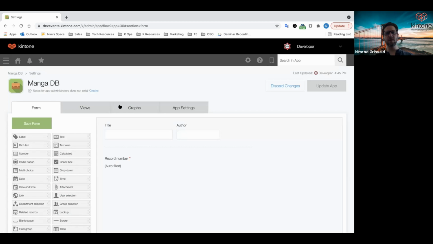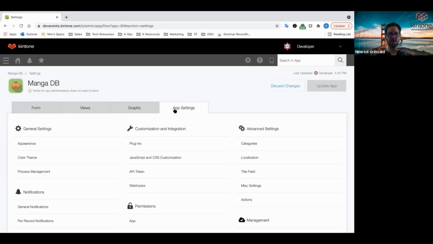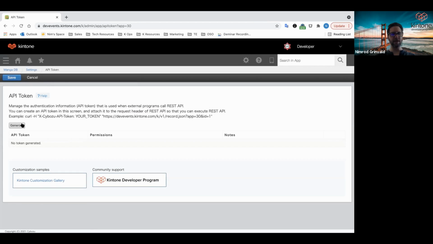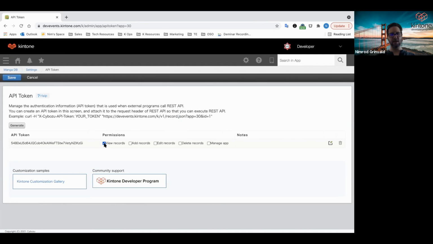I'm going to go into the app settings. And there are 4 tabs over here: form, views, graphs, app settings. In the app settings tab, the 4th one, there's an API token setting. And we're going to click on that API token setting and generate an API token. Click the generate button, and let's view and add records. So I'll grab this. I'm going to copy that, view and add records with the permissions that I want to give this API token.